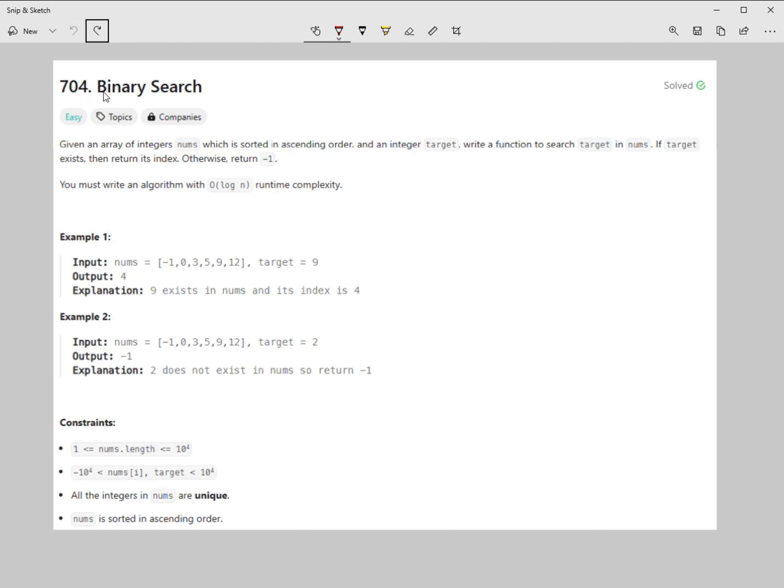So today we're going to solve the binary search. We're given an array of integers nums, which are going to be sorted in ascending order. And we are also given an integer target that we should look for. So if the target exists in the array, we will return the index of it. If it does not exist, we will just return -1. Our goal is to write an efficient algorithm that can run in log n time.